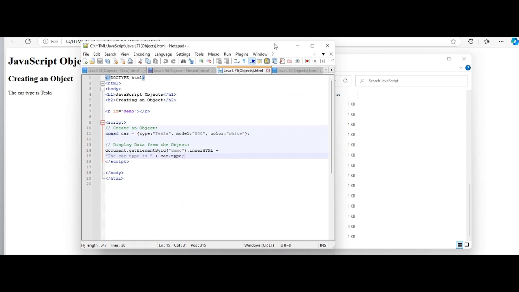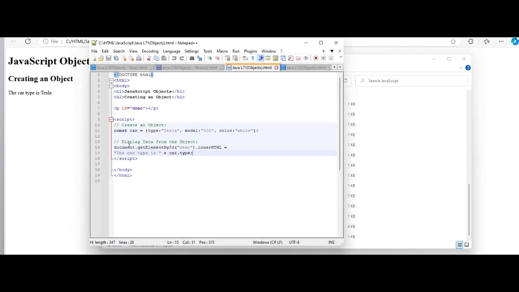Okay, now let's look at the code itself. Look at it here. Now it says the car type is plus car.type. This is what is written here from the car type is. Then the object is what you put here, the car type, which is the type here is Tesla.